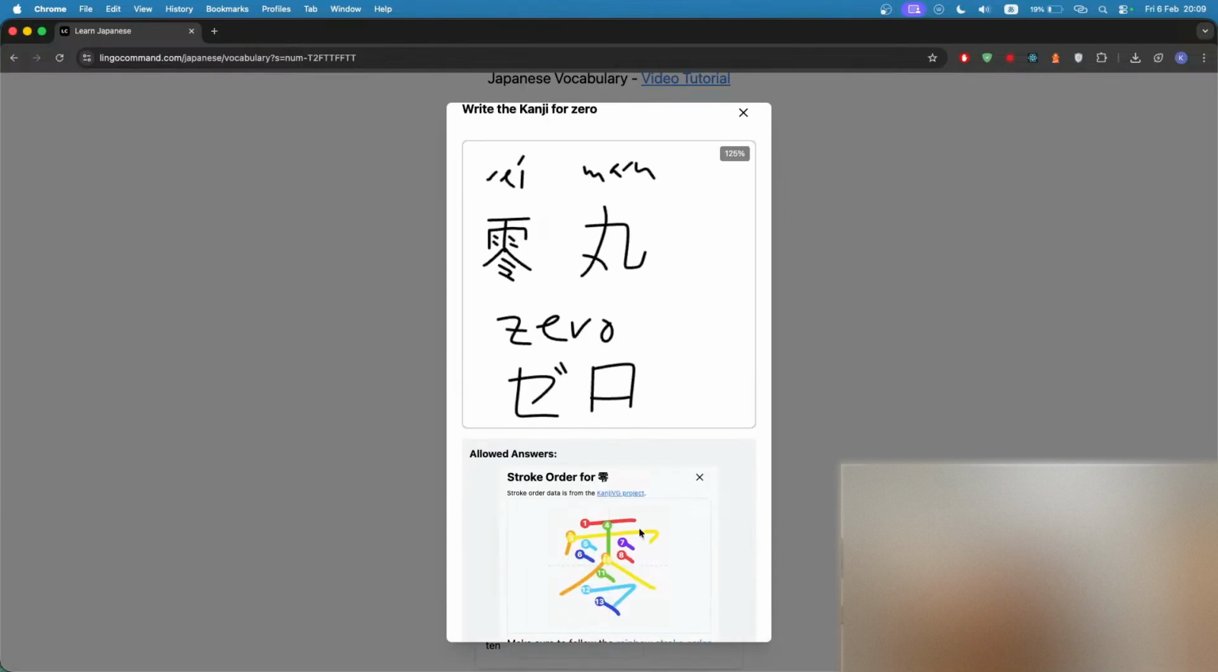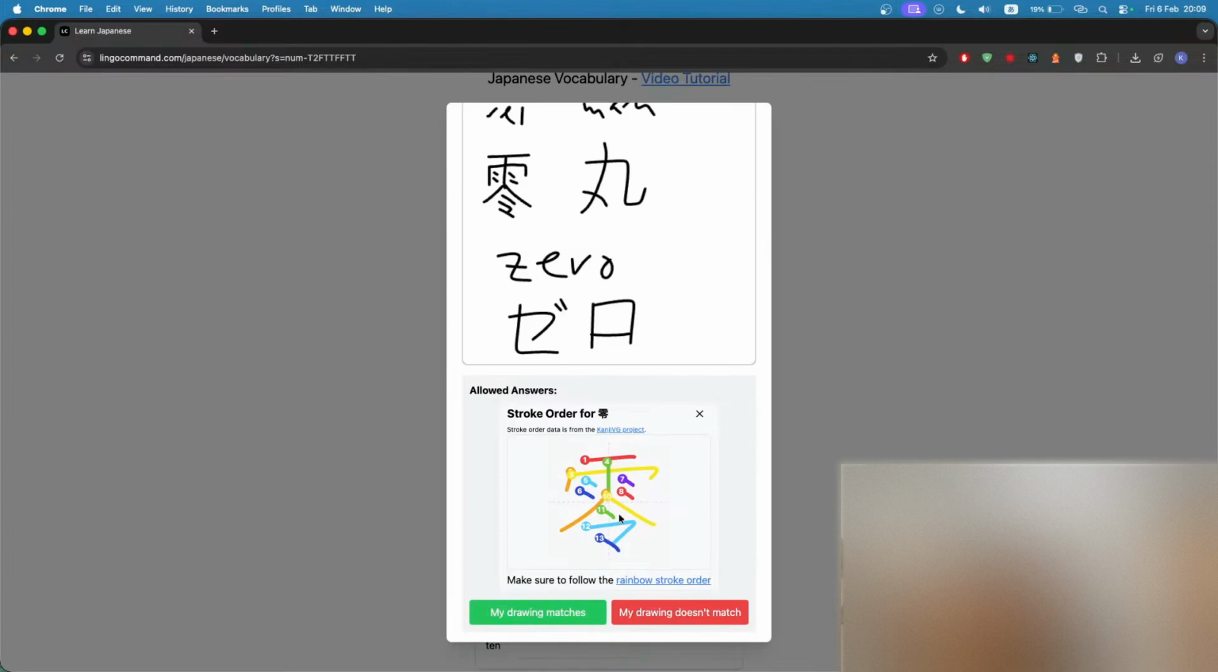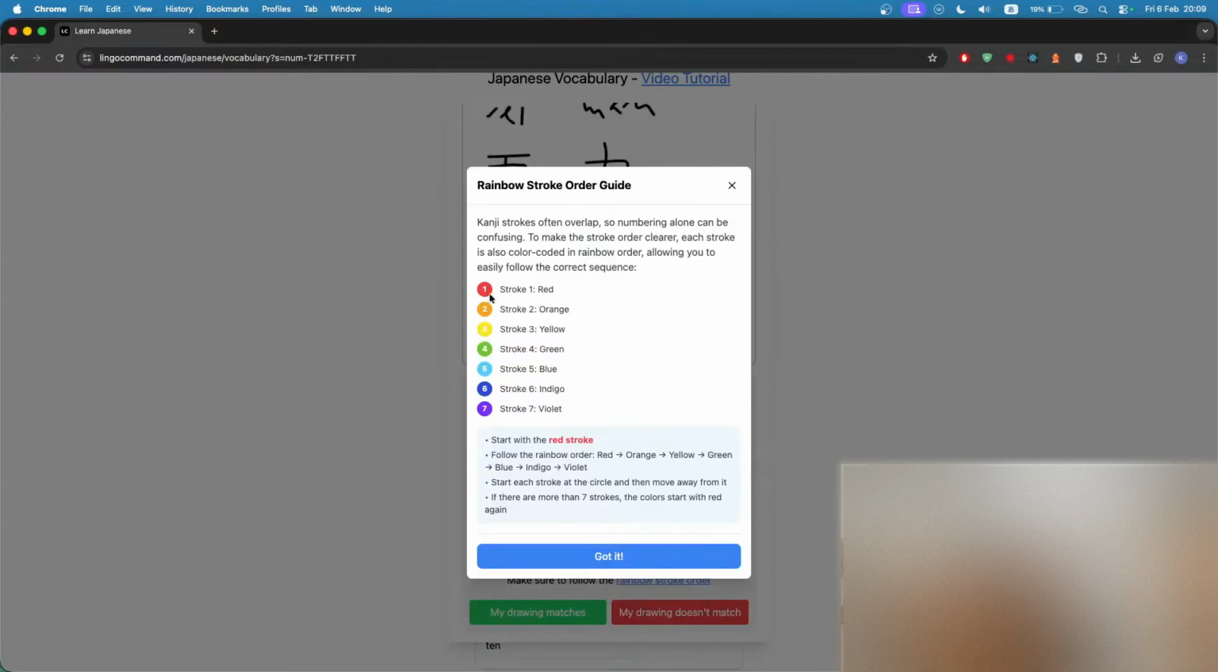So let's take a look. See if the stroke order was correct. 1, 2, 3, 4, 5, 6, 7, 8, 9, 10, 11, 12, 13. Yeah, so that's a match. That's correct. And in case you're wondering what all these colors are about, basically to make using the correct stroke order easier, we've got this diagram here. Basically, you start with red and you work your way down this rainbow to orange, yellow, green, blue, indigo, violet. And then for the 8th stroke and onwards, you go back to red.